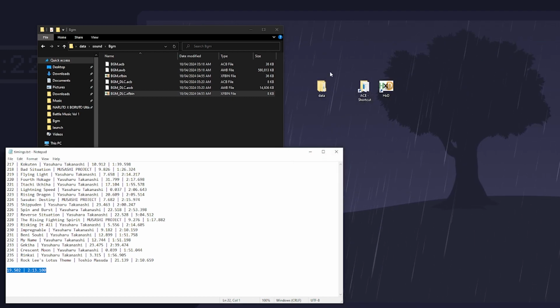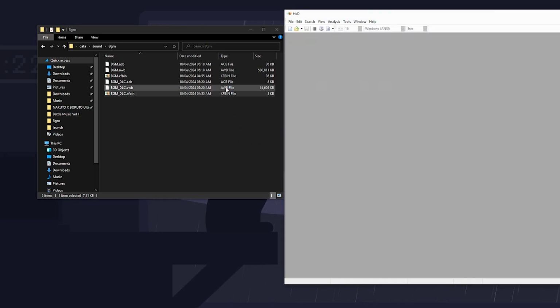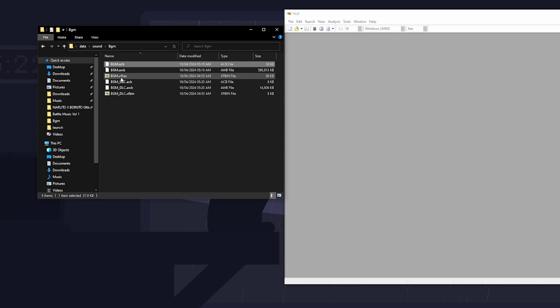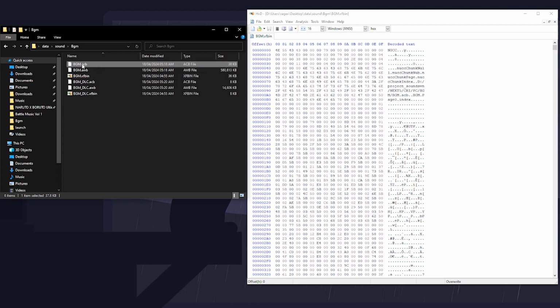Once you close Ace, we can close this off as well. We're actually going to need to go back into HxD. The reason for that is we need to put these ACB files back into XFBin files. And there's a very specific way you need to go about doing it. So first things first, we're going to do the BGM file. So we're going to drag in bgm.xfbin, and we're also going to drag in bgm.acb, like so.